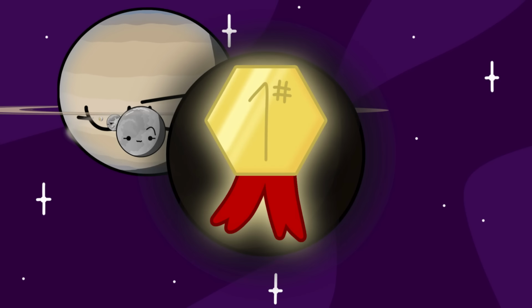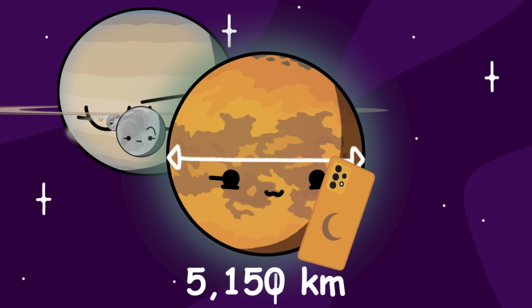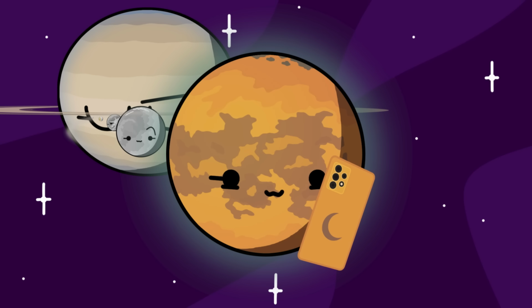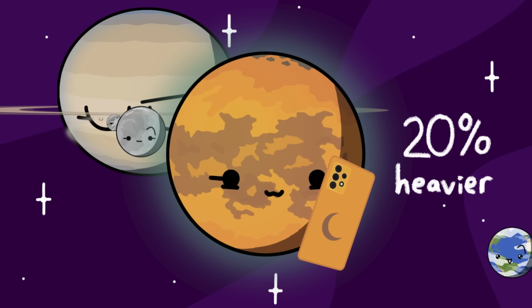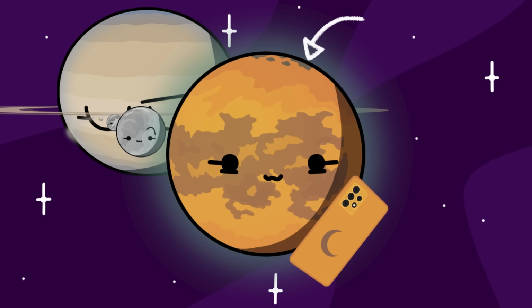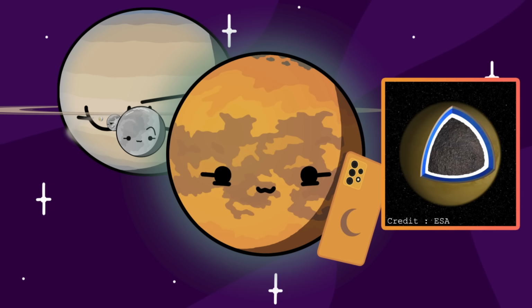After Rhea is the largest and most popular moon of Saturn, Titan. Titan is the second largest moon in the solar system, coming in at 5,150 kilometers wide, and is still larger than Mercury. Titan is special for being the only moon in the solar system to have a thick atmosphere, one that is 20% more massive than Earth's, and mainly made of nitrogen and methane. Titan also has lakes of ethane and methane on its north pole and shows signs of possible cryovolcanism. And like some other icy moons, Titan is also thought to have an underground ocean under its icy crust.